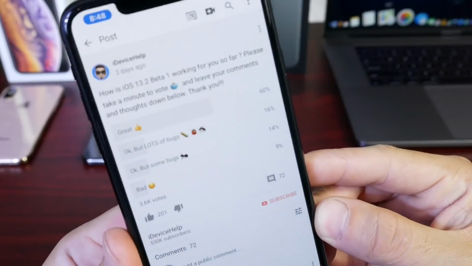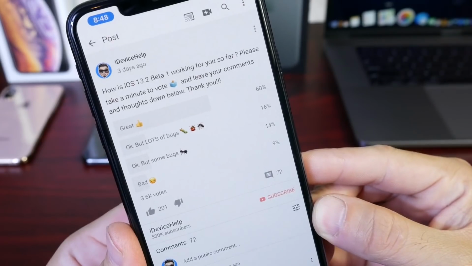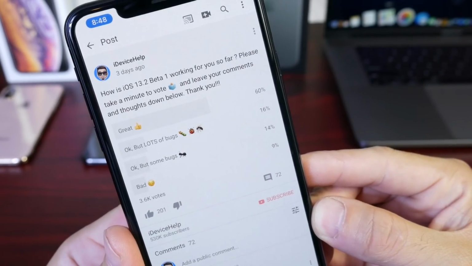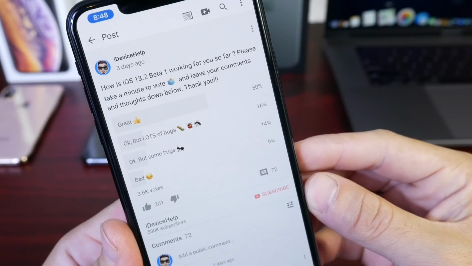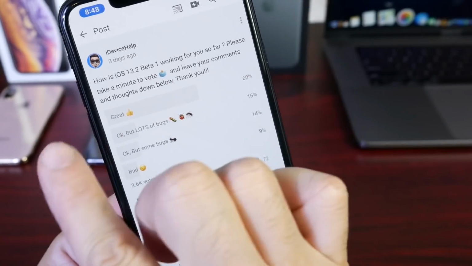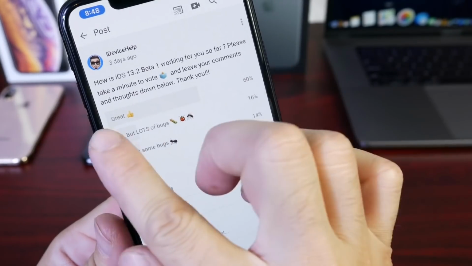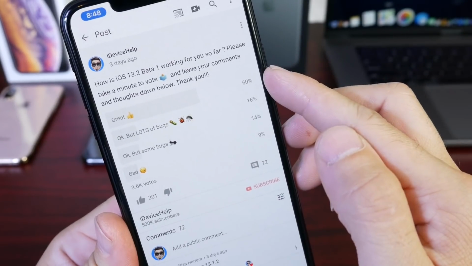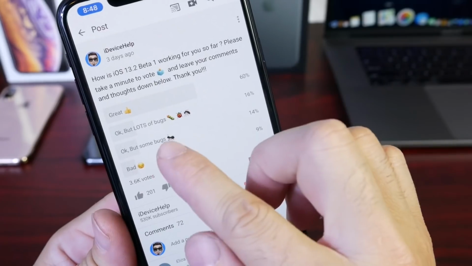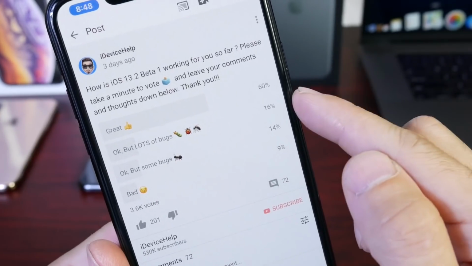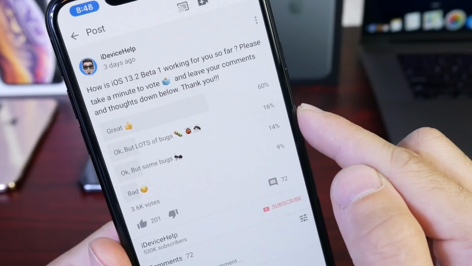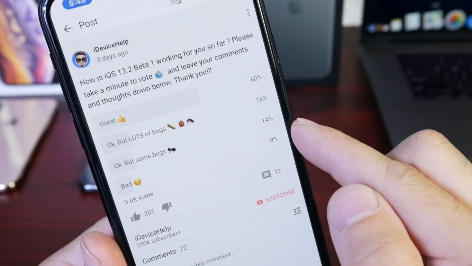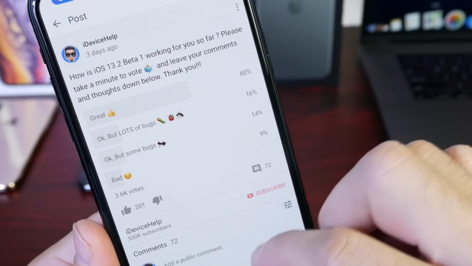So let's get to the YouTube community poll here and see what you guys have been experiencing. The question was, how's iOS 13.2 working for you? I know a lot of you guys are running iOS 13.1.2, but here are the results. Right here on the great category, 60% of you guys are having a great experience. Okay, but lots of bugs, I have 16% there. Okay, but some bugs, which is where I'm at, 14%, and a straight up bad, there's 9% of you guys having a terrible experience with the latest software.